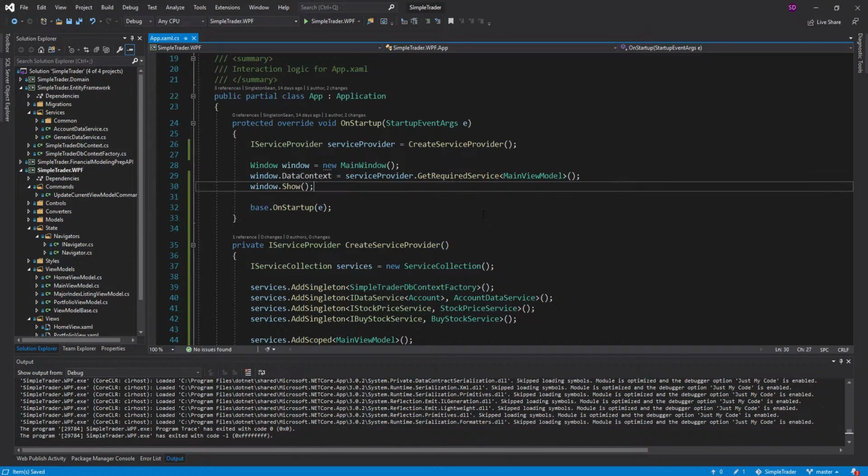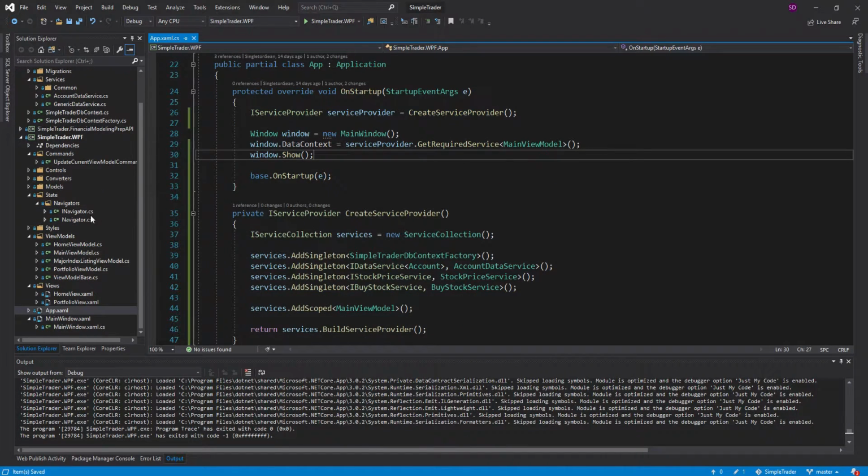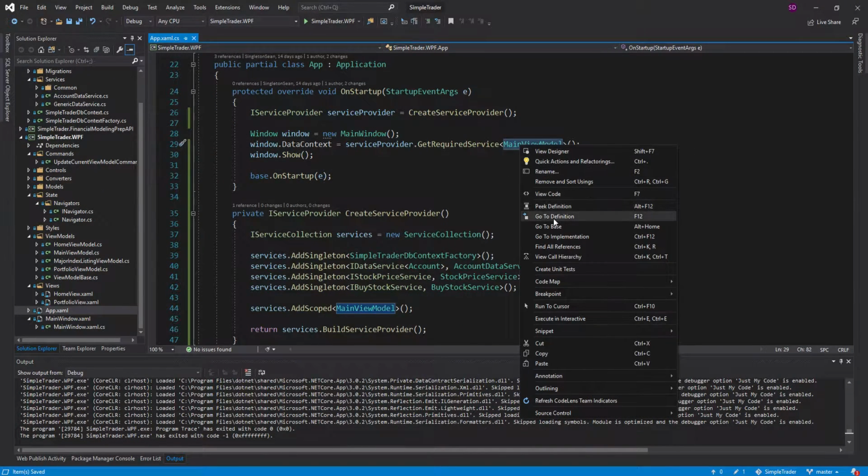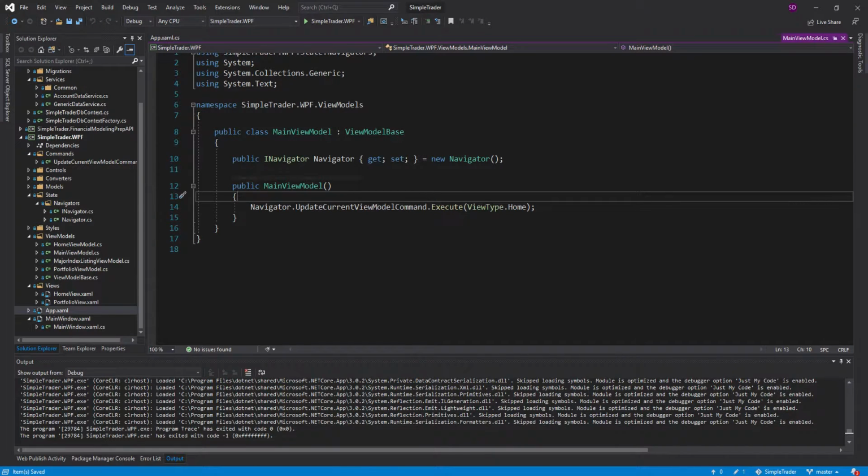But for this to be effective, we need to resolve the rest of our application when we ask for our main view model, and that's not what we're doing. So if we look at our main view model, as you can see, there's really nothing going on here, and the reason is because we new up a navigator up here, but we really want our navigator to be instantiated by our service provider, by our dependency injection container.